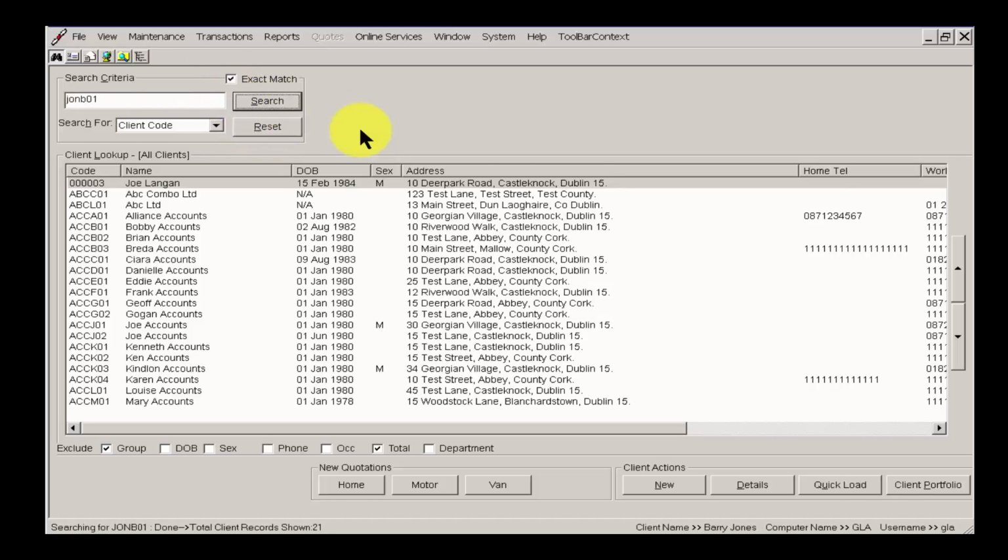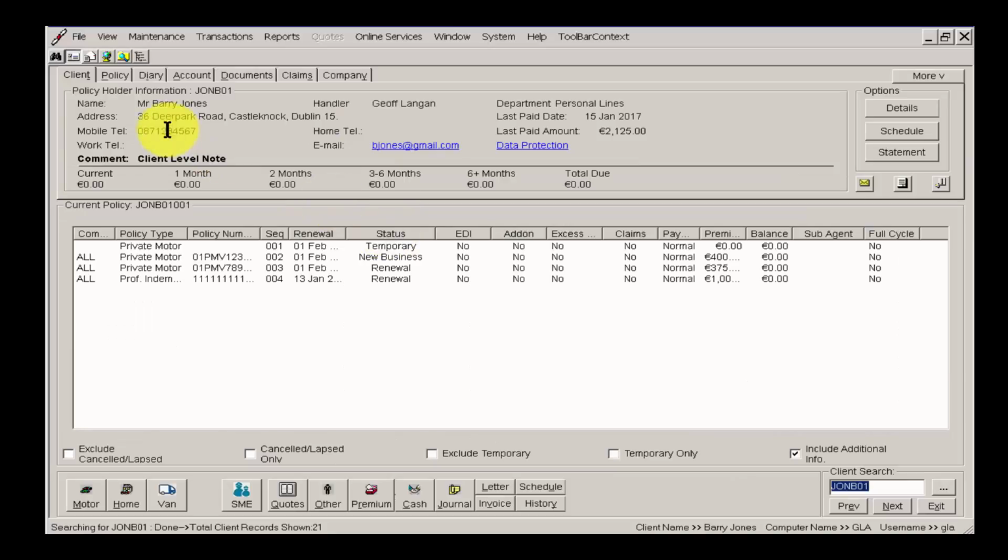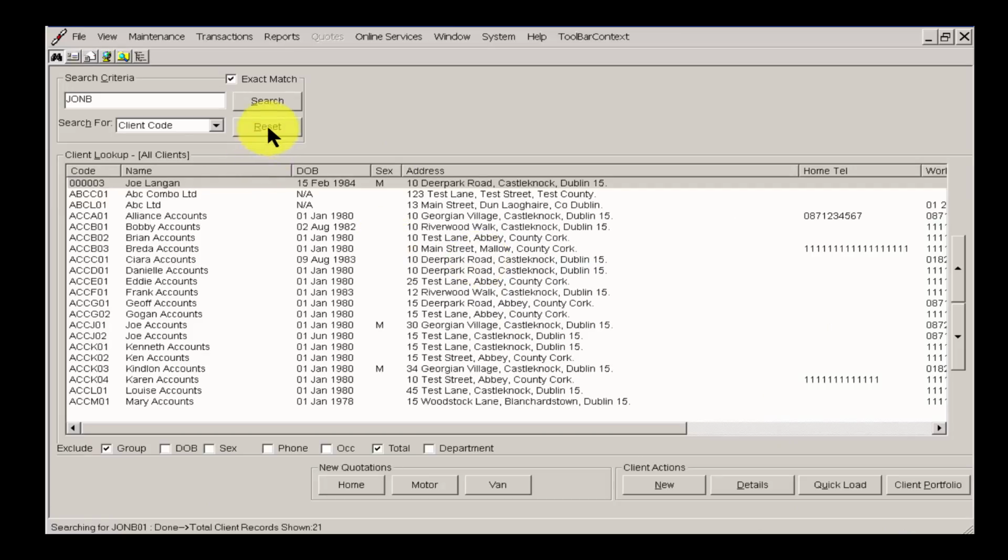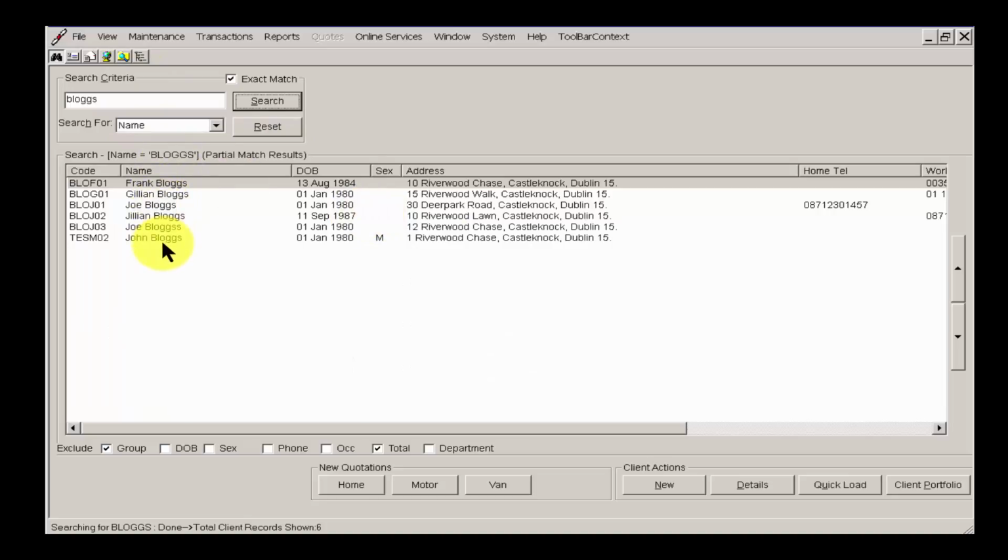and click search, the system will bring me directly into this particular client file, which is Barry Jones. To come back out of a client file, just click the exit button and you're back. If you don't know the client code, you could just basically put in a name. So again, you could put in full name or a surname. So if I just put in blogs here as an example, and then select name as the search criteria and search, it brings me up everybody in my database who has blogs either as a surname or as a forename.